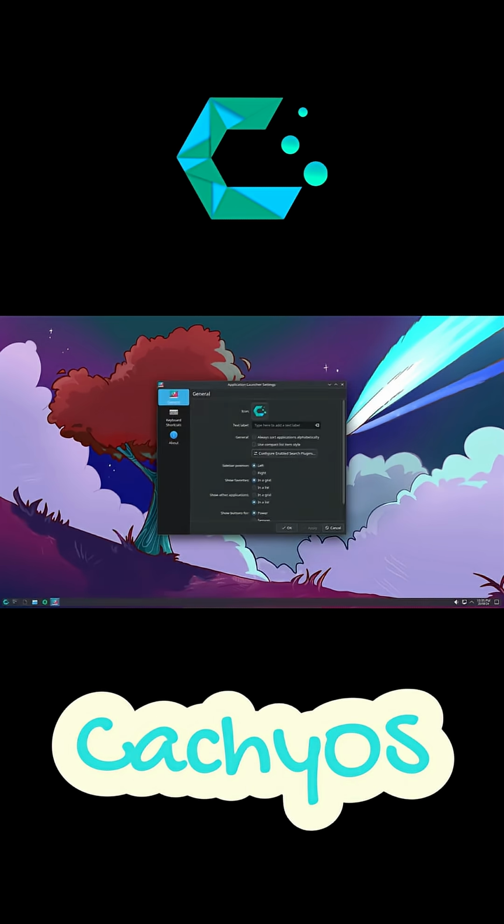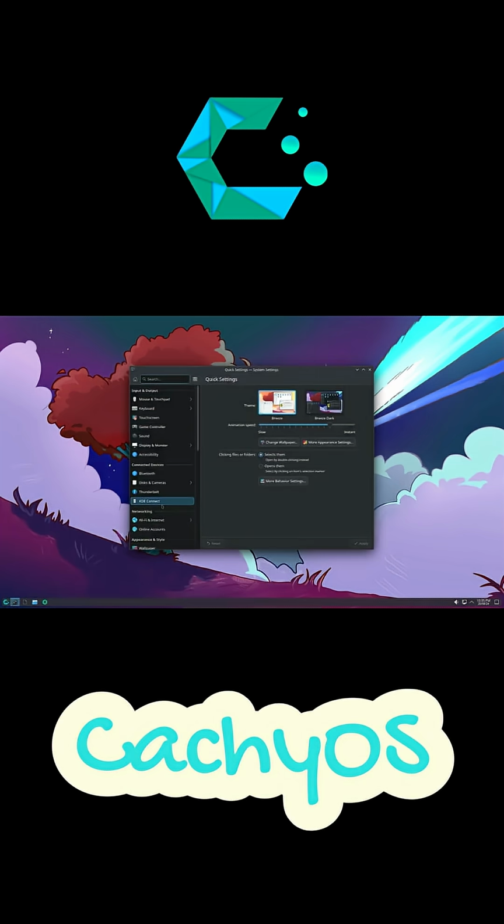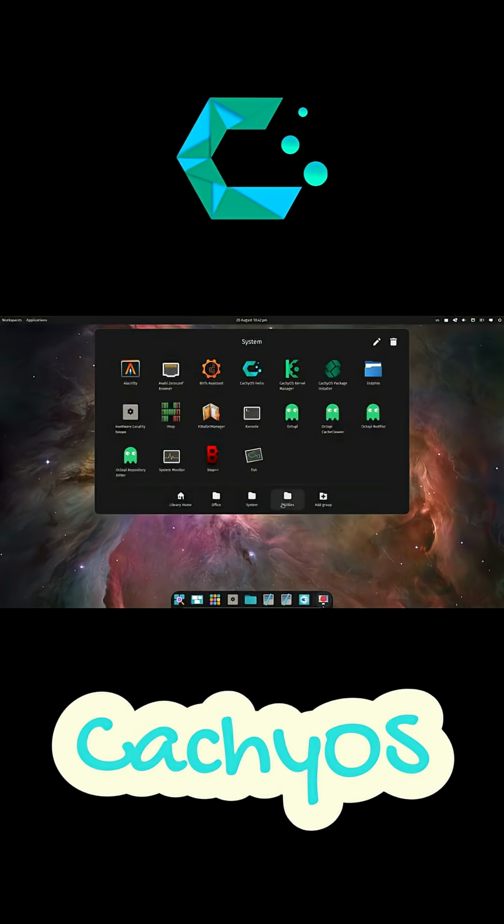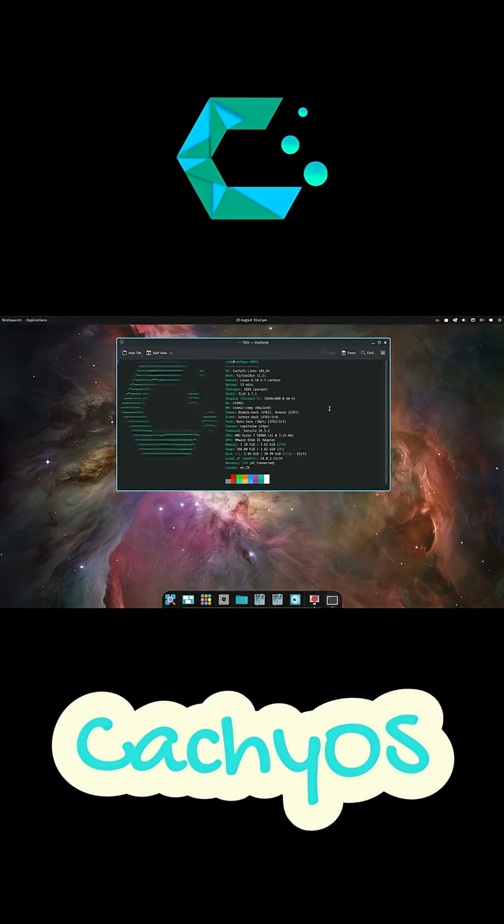And here's the cool part. It even lets you pick the Cosmic desktop right from the start. Like, no hunting for beta packages or weird repos. It's just there. Now, performance-wise, this thing flies.